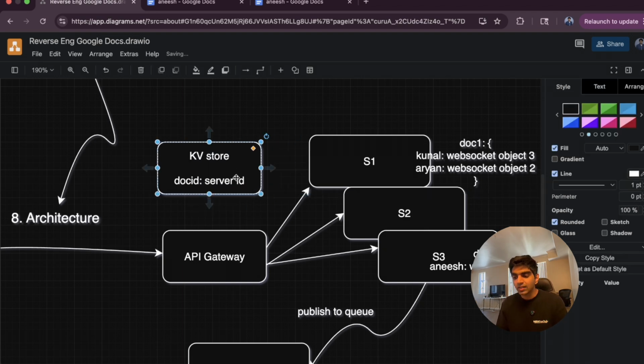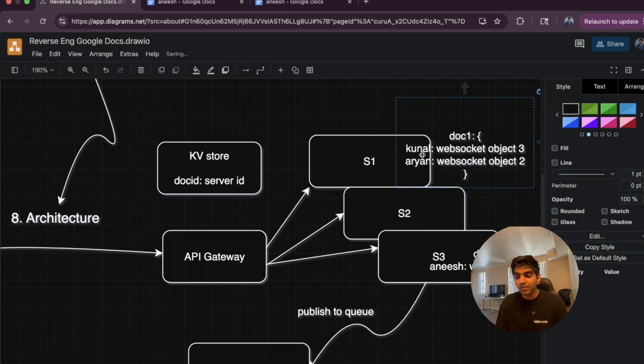What that means is that whenever, let's say, Aryan now comes in and tries to create a WebSocket connection, when the request hits the API gateway, which is essentially the layer before we expose all of the servers, we check in the key value store: do we have a document 1? Because Aryan is trying to connect to document 1. And the key value store would say yes, because Kunal exists on server 1 with his WebSocket object. So the request gets routed to server 1.